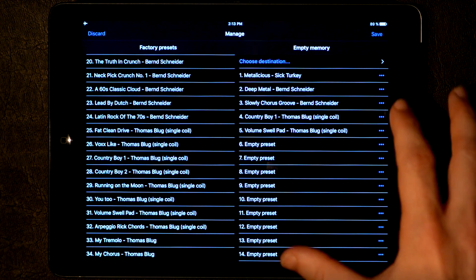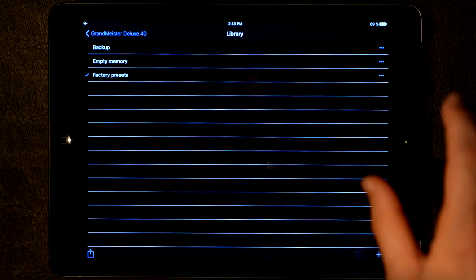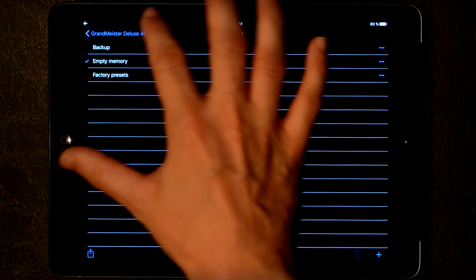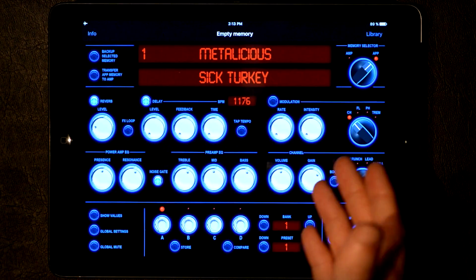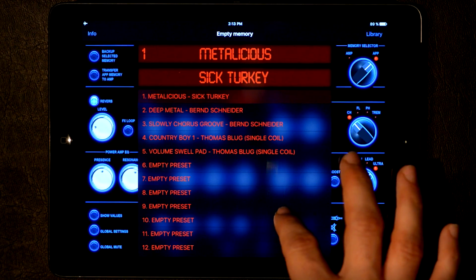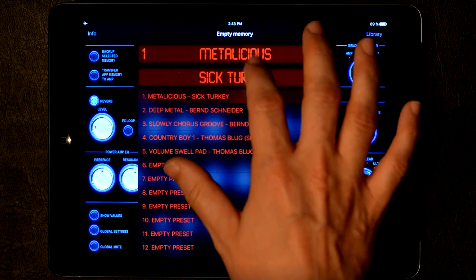So what I'm going to do now is just click on save, and now that will be saved. So if I go and select the empty memory list again and go back to the app itself, now look, preset 1 is Metalicious. We've got our 5 selected presets, and then the rest is empty. That's all there is to it, really.